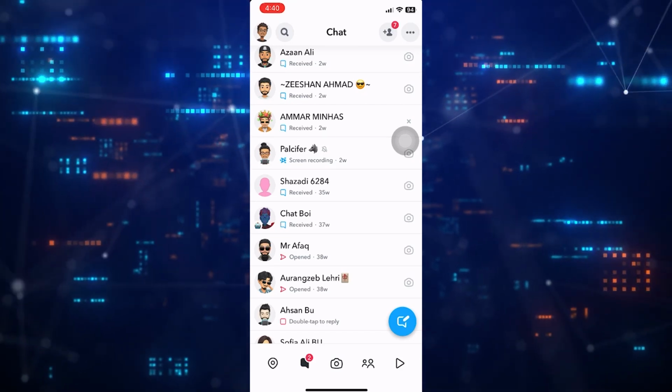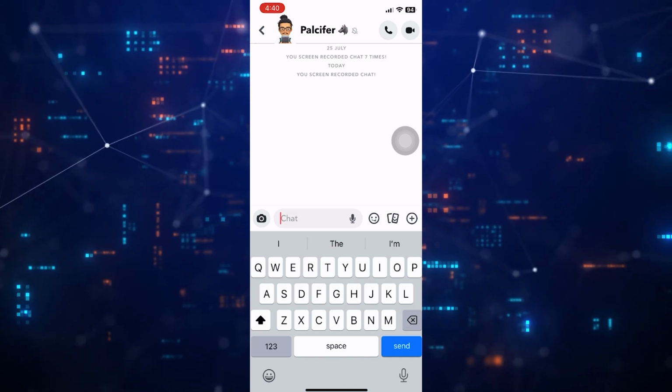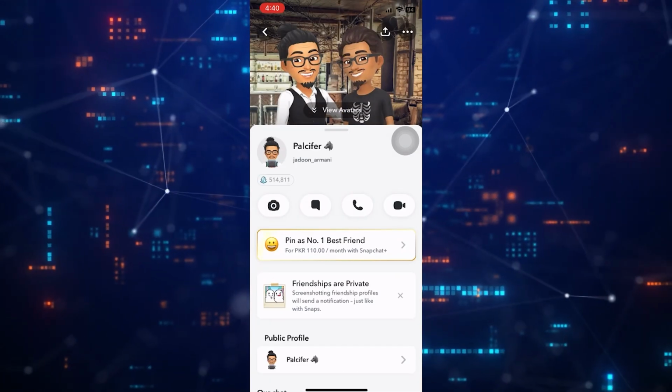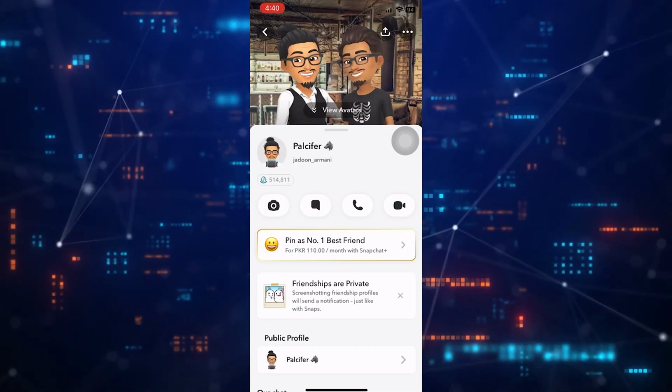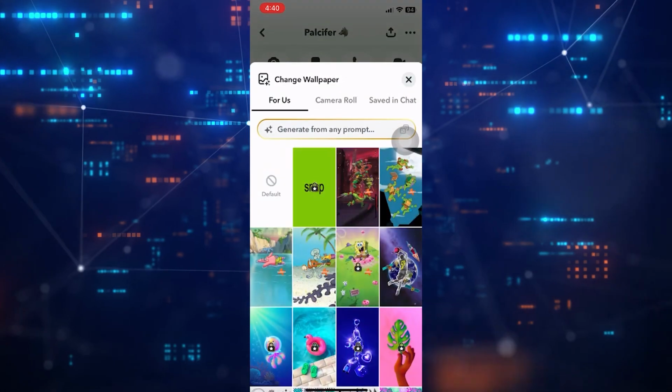Just tap on the conversation that you want to change the wallpaper for. Then tap on their name at the top left. Now you'll see an option called Wallpaper. Just tap on it.